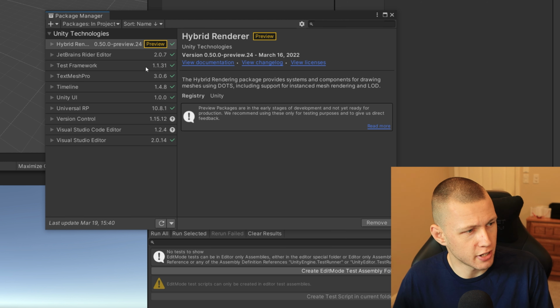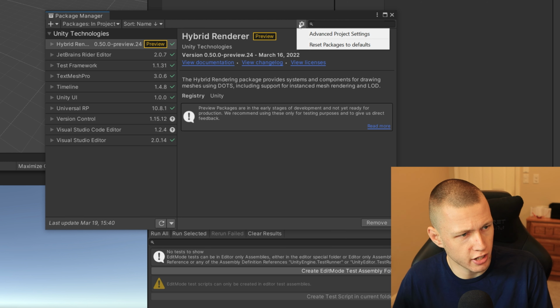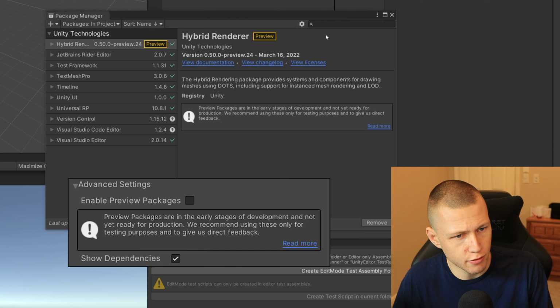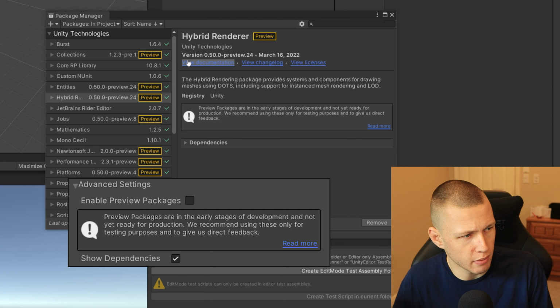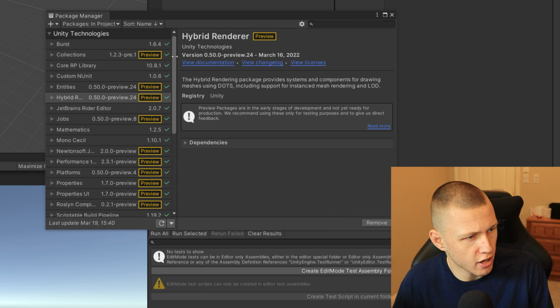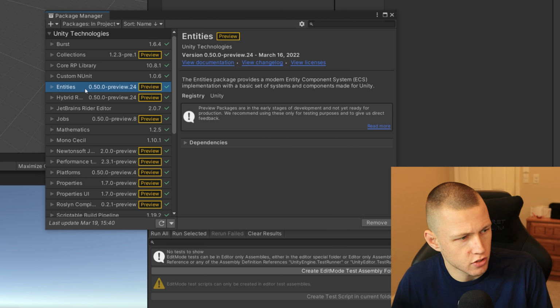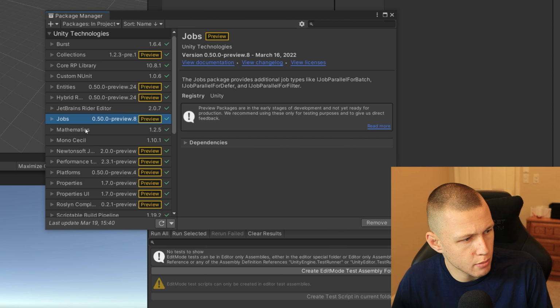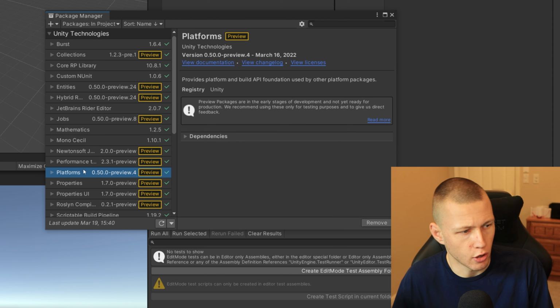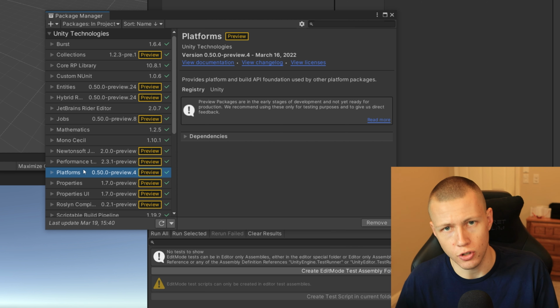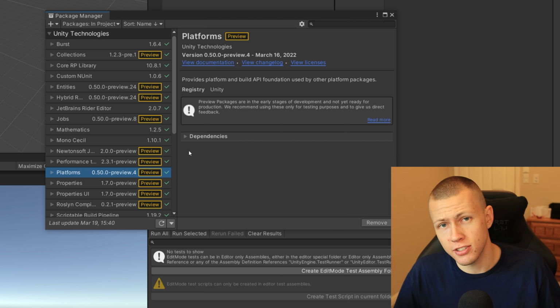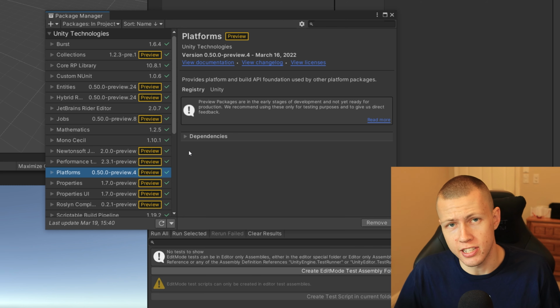All right, so once that has been installed, we can just see that it is now installed in our project here. And if we do want to see all the packages that were installed, again, we can just go to this little gear and advanced project settings, and then just check mark the show dependencies button. And then here you can see all the other packages that have also been installed. So you can see there's things like entities, jobs, mathematics, platforms, all the other additional packages, those are all added in by default. Now this is basically all we need to get up and running with Unity ECS.